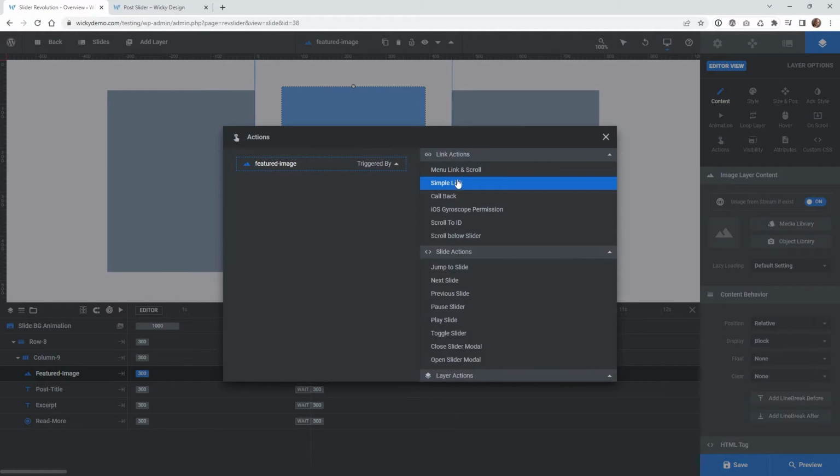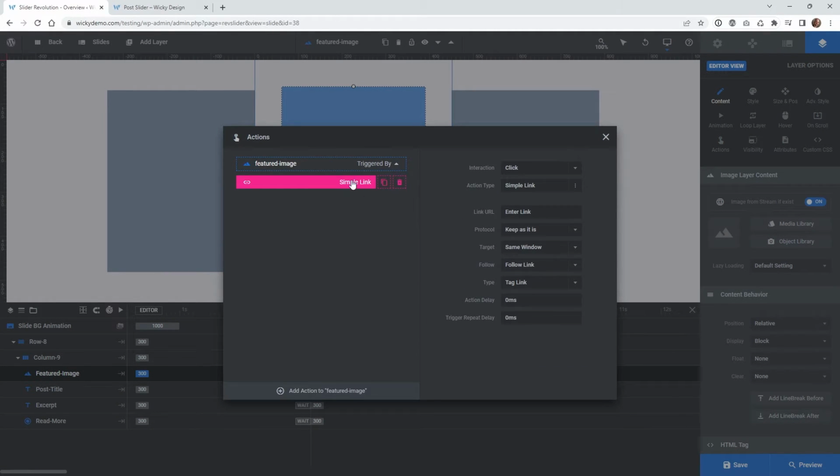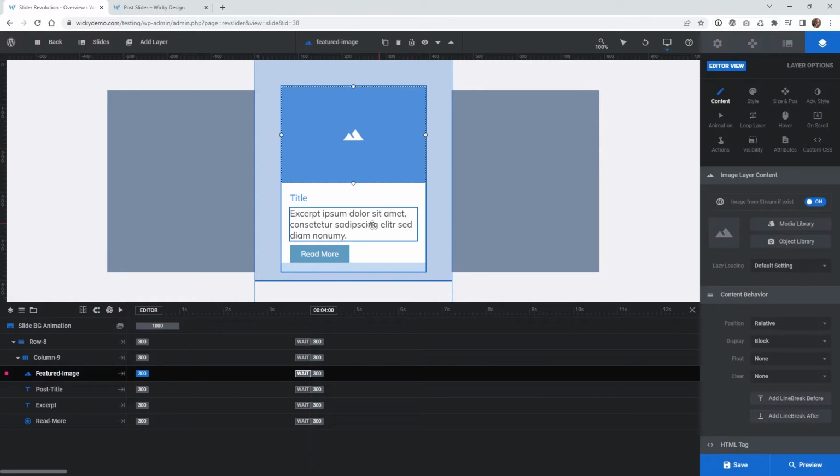What we need to do is click Simple Link, and when you click that, you want to make sure that it's on click, Simple Link, and here's the link URL. You just want to paste that in there. You can keep everything else by default, and now that's going to be clickable to that link.